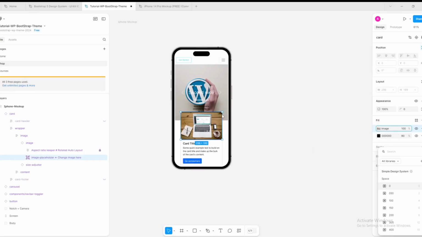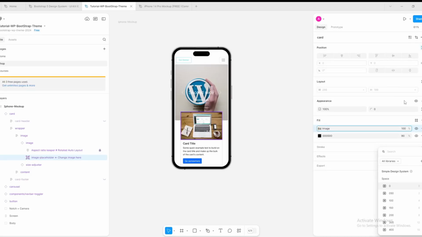So yeah, as you can see, it adapted to that correctly. But the card itself, we still have that issue of we're not able to resize it. So why is it like this? I think it's because of the fixed layout over here.